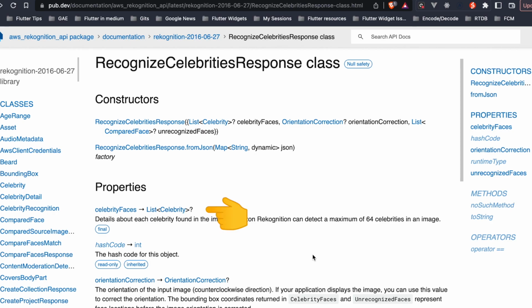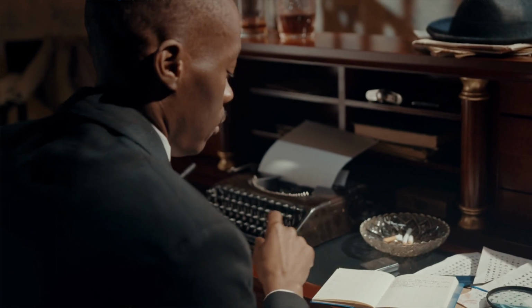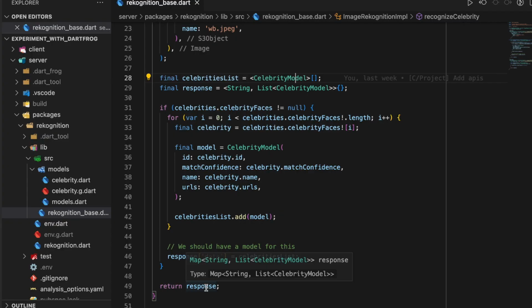It comprises celebrity faces in the form of a list of celebrity, orientation correction, and a list of compared faces. If we head over to the celebrity class, we see it comprises a compared face, ID, which is a unique identifier of the celebrity, match confidence, the percentage recognized, and the name of the celebrity. We decode the response and finally send it over as a map of string and a list of celebrity model.